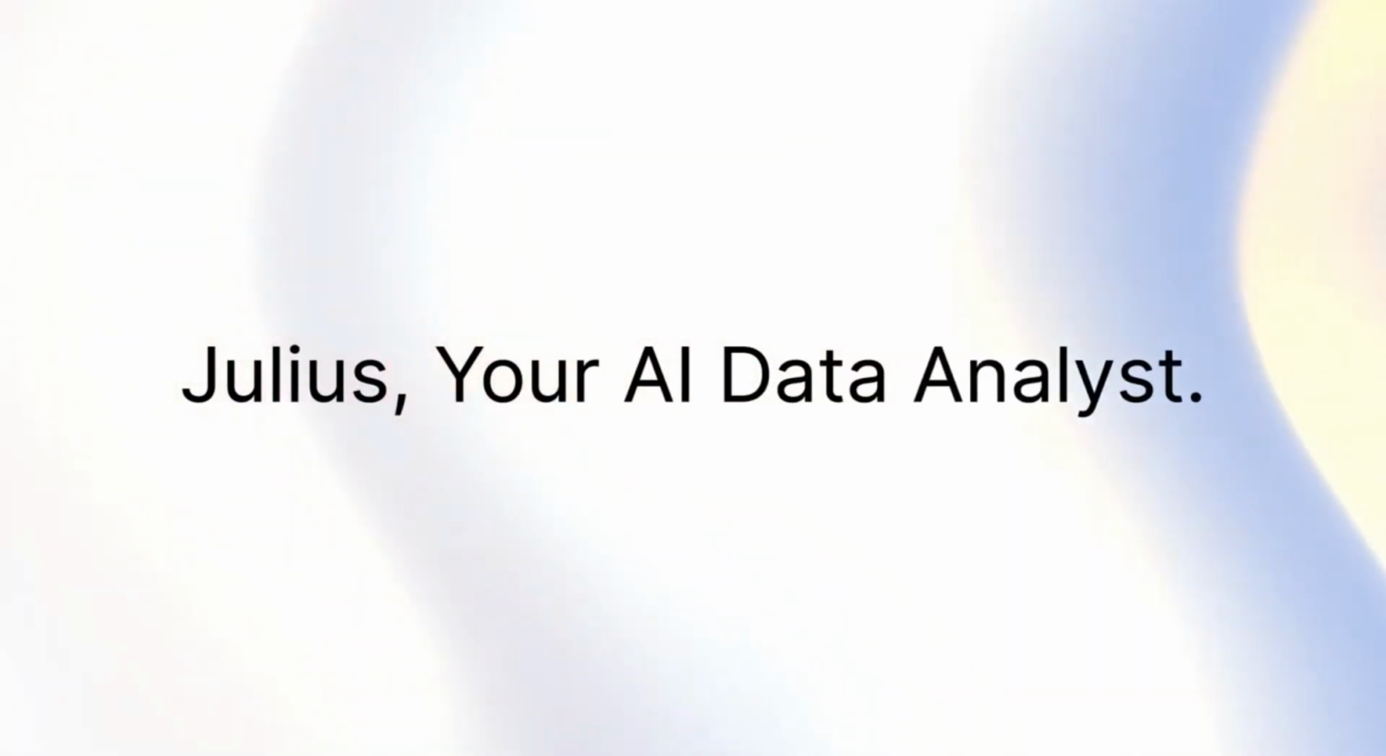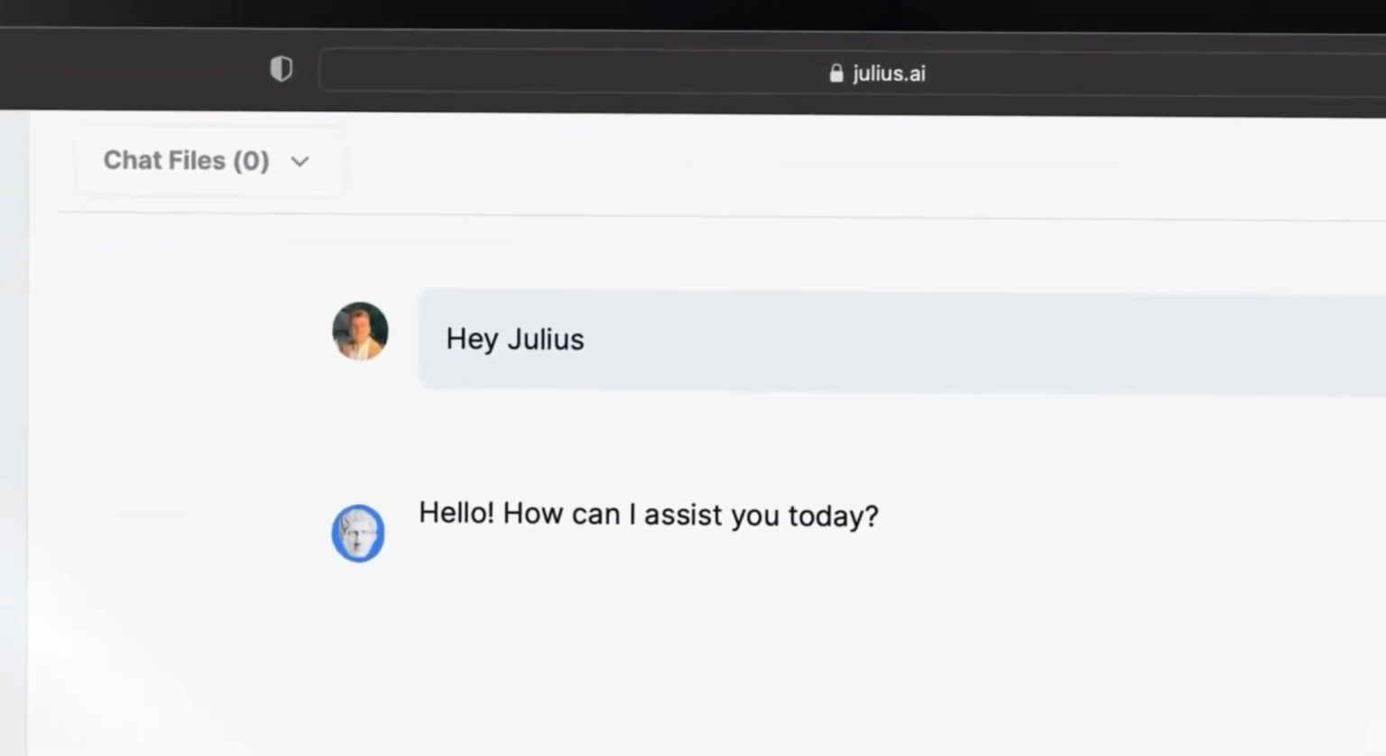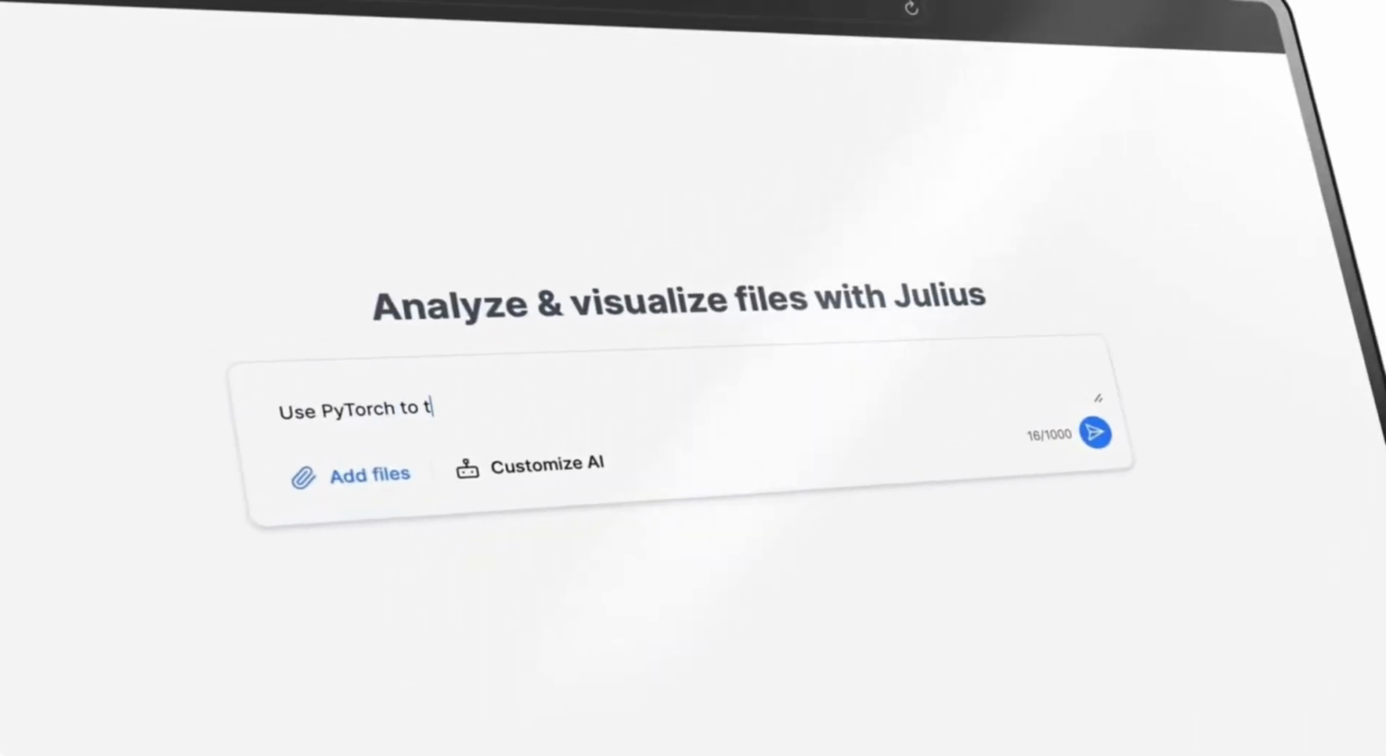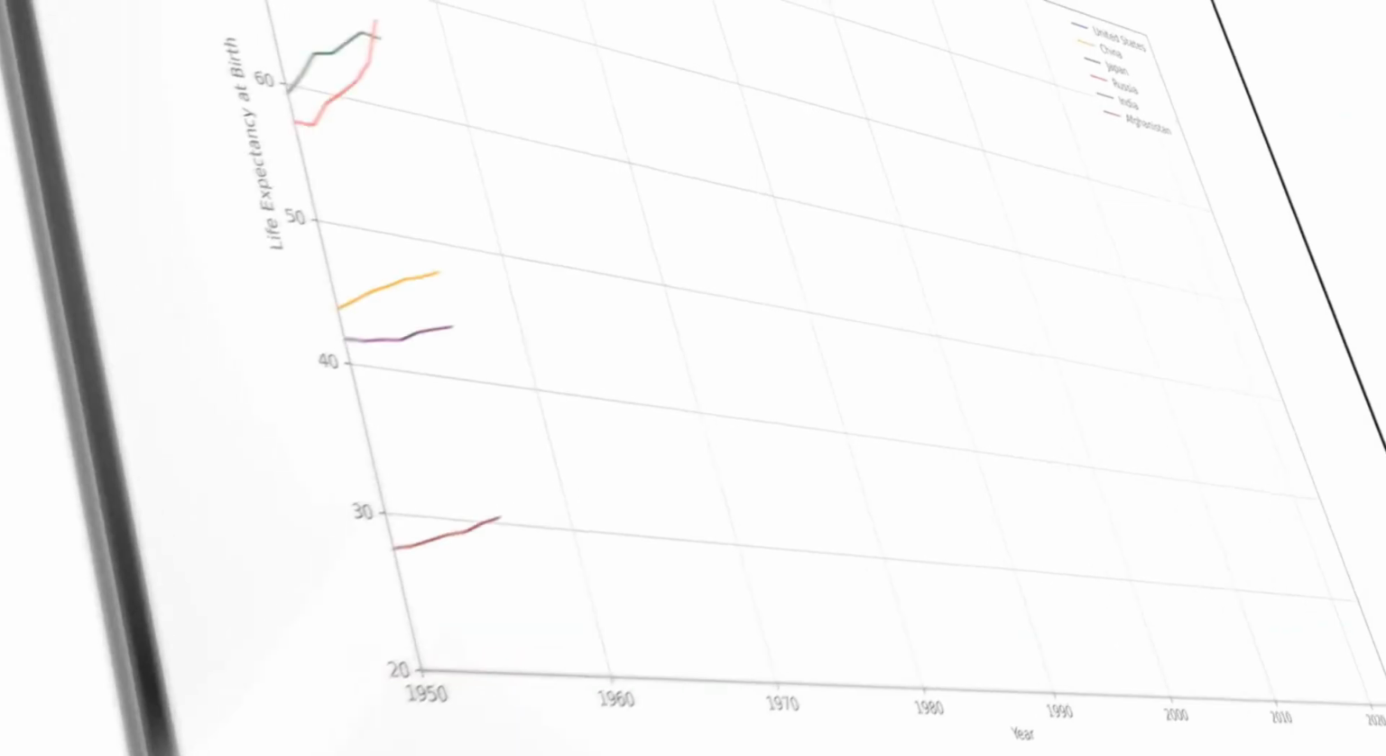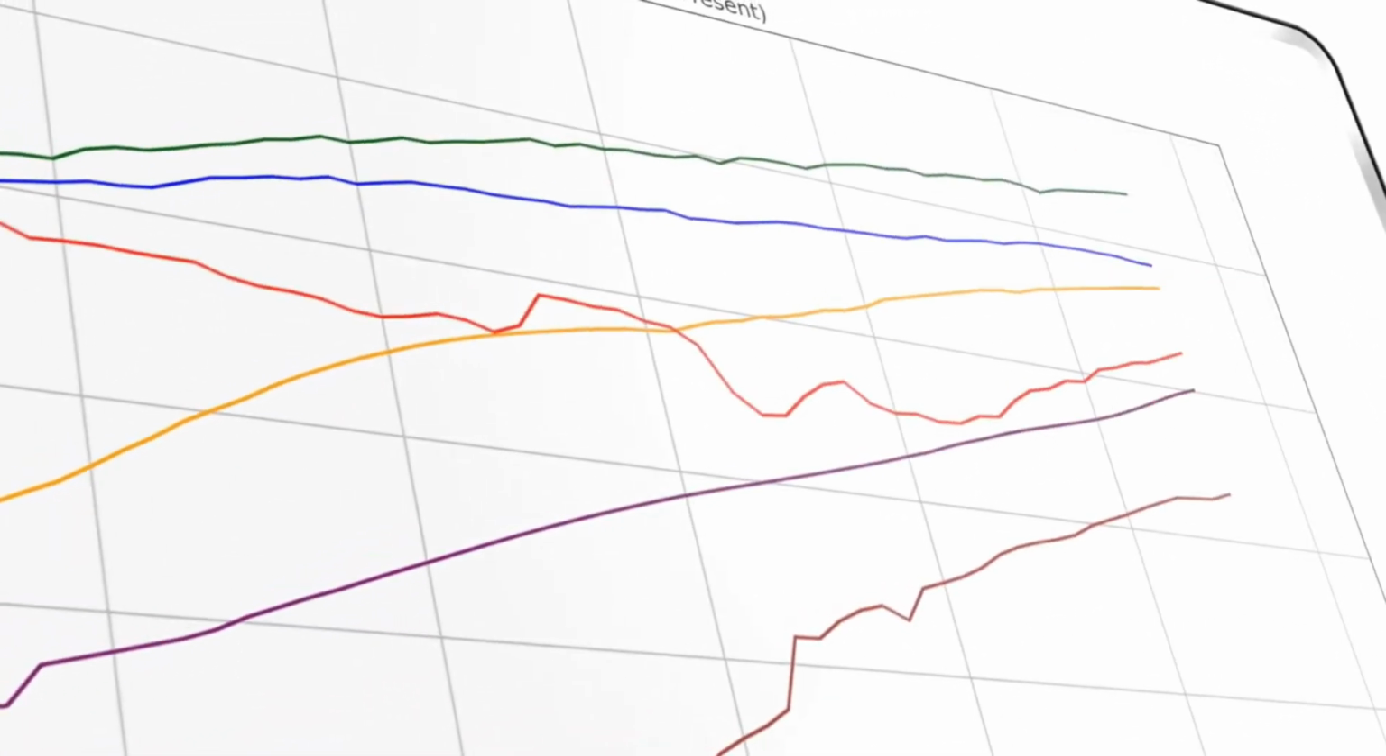Introducing Julius AI, an amazing data analyst. With the help of Julius AI, you can pretty much do anything with your data, from forecasting and plotting a graph, all the way to training neural networks and analyzing and visualizing your data. And you can even animate your data, which is pretty awesome. And all of that in a single interface.